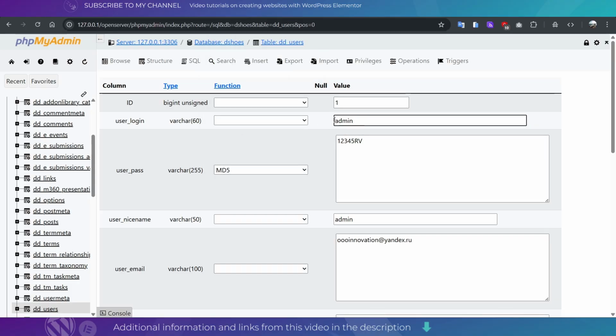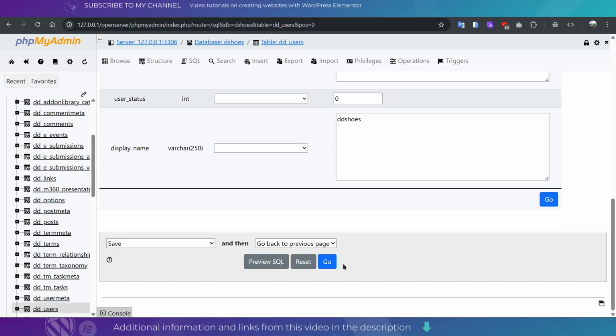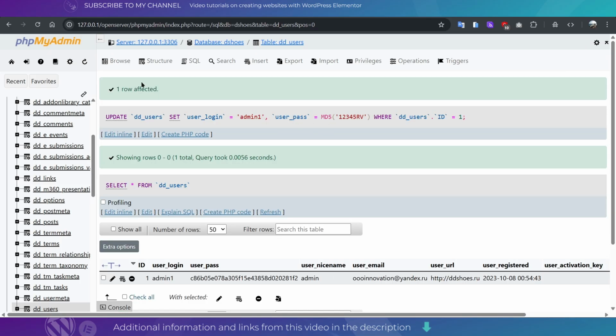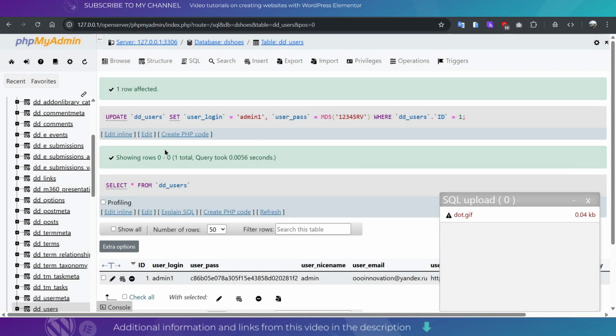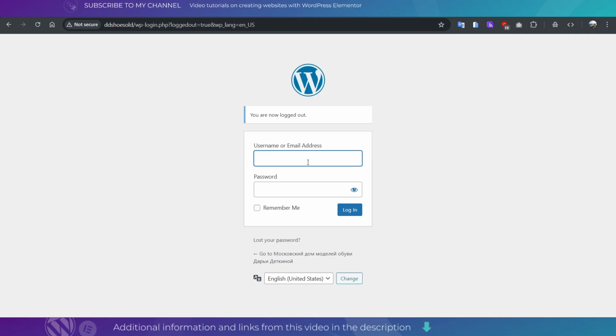I will also change the login here to make it more secure. Once you have made the necessary changes, scroll down and click the Go button to save them. Now the changes have been successfully applied. Let's head over to the admin panel and try logging in with the new username and password.